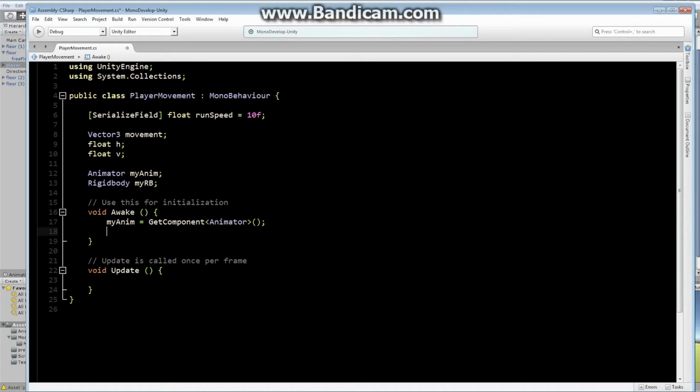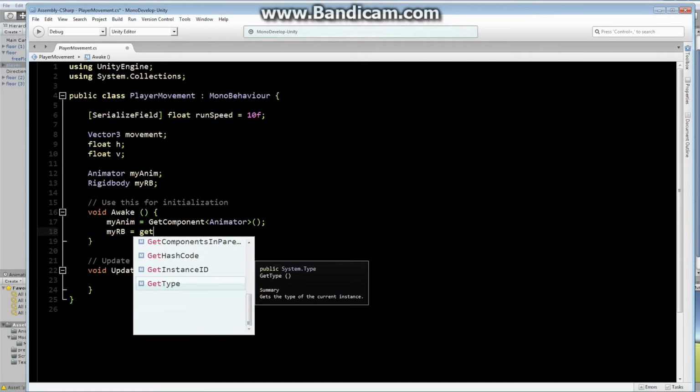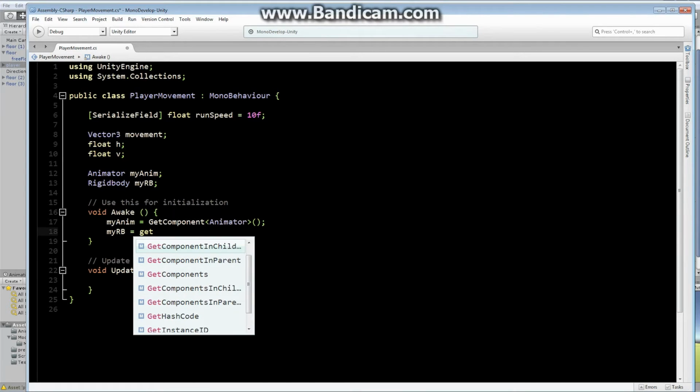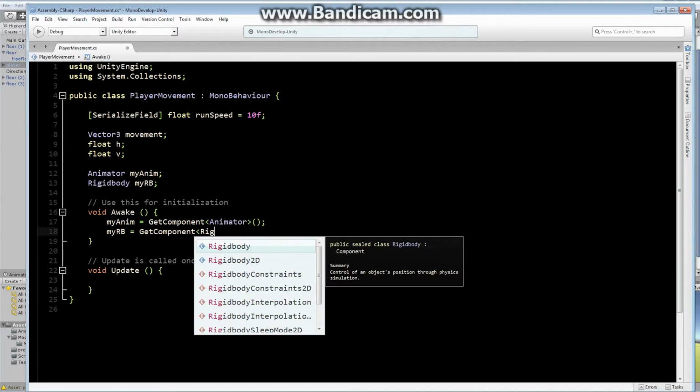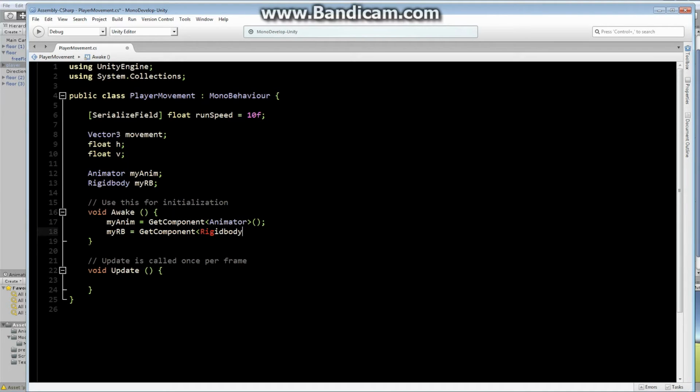This is basically a prototype rather than a finished game. There's not really any error checking or optimization that's going to occur within this series. We're going to do exactly the same thing for my RB, which is going to be equal to getComponent, and once again our component is located on the same layer, so we can simply say that we're looking for a rigid body, and that is our basic syntax right there.